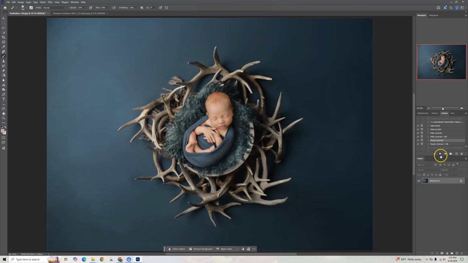So I'm just going to run that. It's Moody Contrast, Greater Than Gatsby, Newborn Actions. That just gives a little contrast pop to the image. And I'm going to just lower the opacity of that. And I like that little finishing touch. And then I'll flatten it and save it, and that's it.